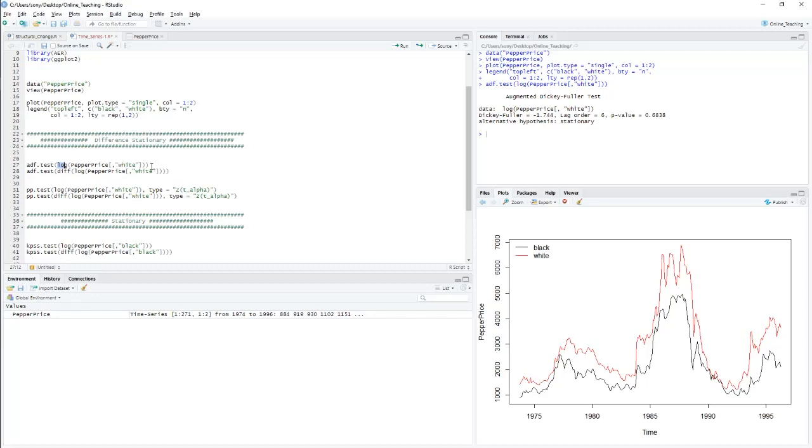We just have to mention the column name in this bracket. Then it will read it as that particular column and all the rows of that particular column. Now it is done. So the one major criterion is to look at the p-value, whether it is rejecting the null hypothesis or not. The alternative hypothesis is stationary, the null hypothesis is non-stationary. We are accepting the null hypothesis because the p-value is 0.68, so it is non-stationary.